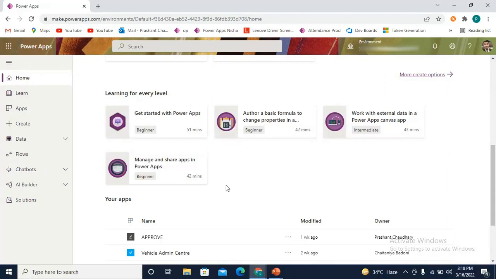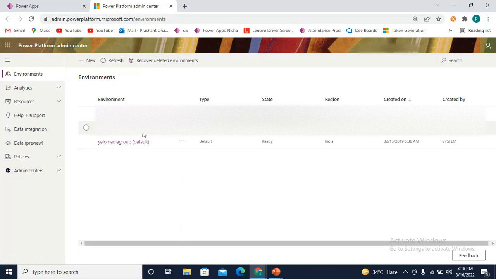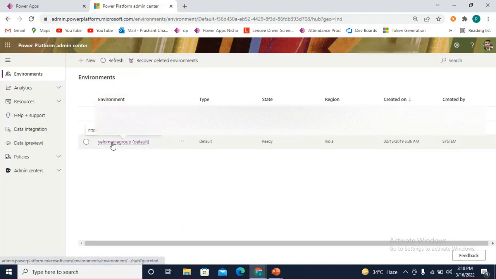In order to enable this feature, first you should have the admin privilege of your environment. I have this, so I just need to go to this gear icon and come to the admin center. Once I come to my admin center, I simply select my environments, in which environment I would like to add these audits. So I select my environment.